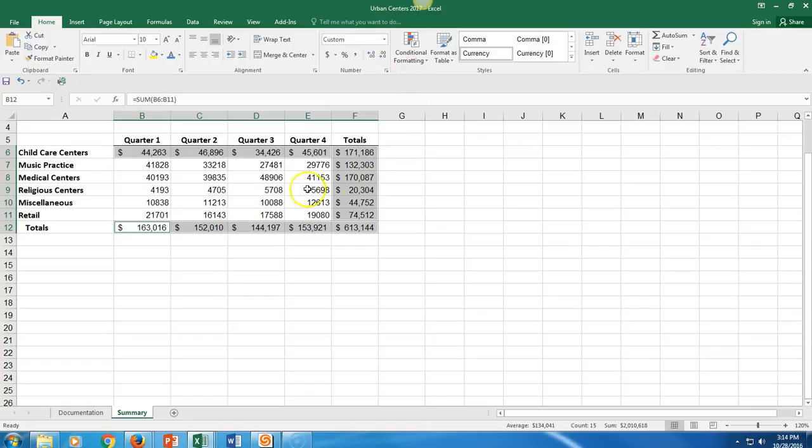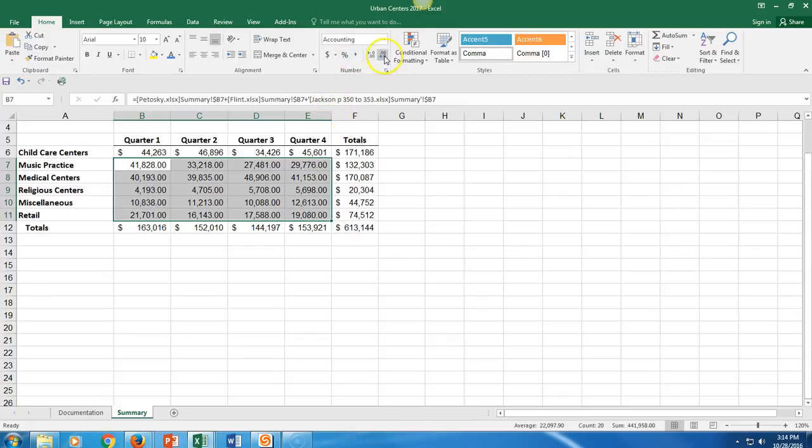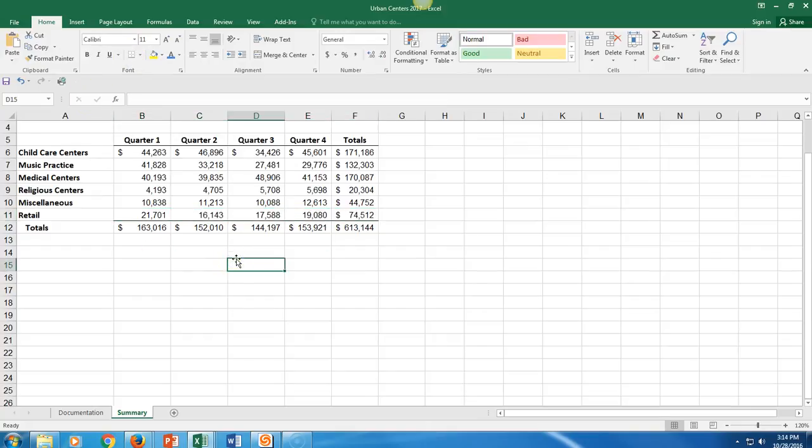Format the range B7 to E11. Comma style, no decimal places. Okay. And then B11 to F11. So here's B11 through F11 with a bottom border. And then deselect. All right, compare what you have on your screen with figure 6-19. And you're ready to save this file and move on to your next video.